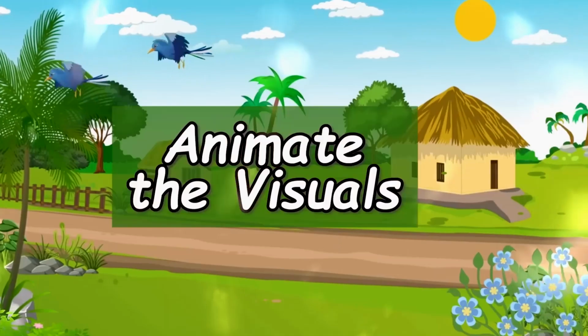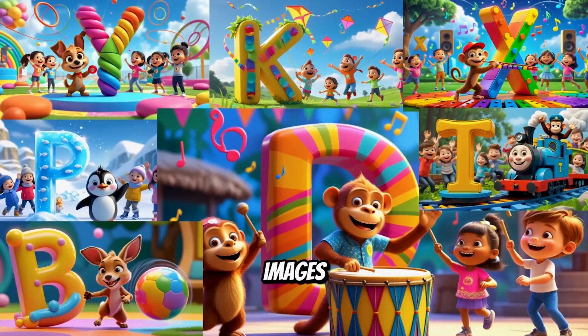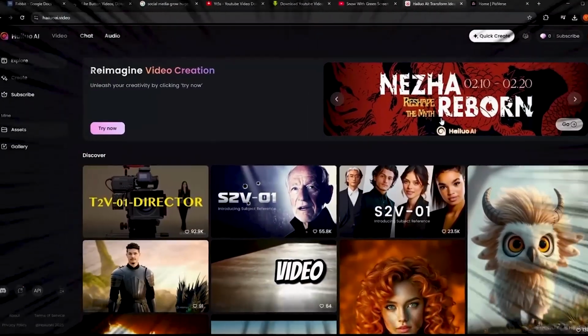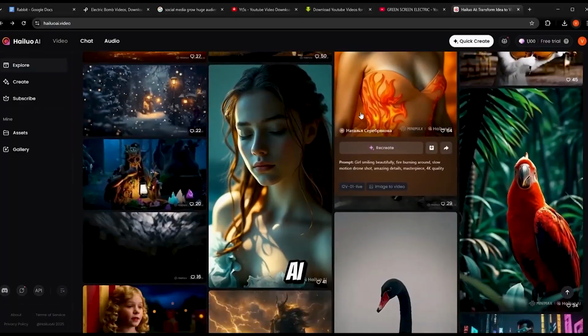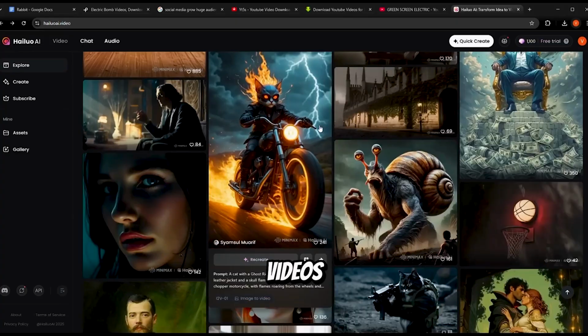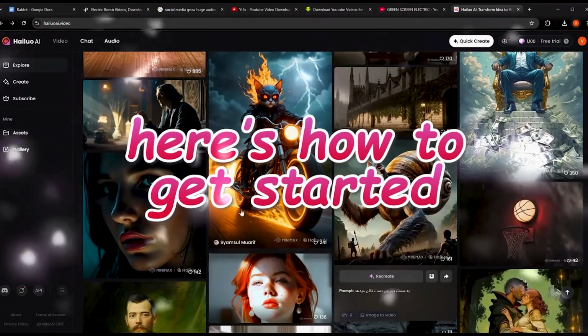Step 4. Animate the visuals. Now that you have amazing images, let's bring them to life with Hailuo AI, a powerful video generator that transforms text, images, and AI-generated content into high-quality, engaging videos, all in just a few clicks. Here's how to get started.